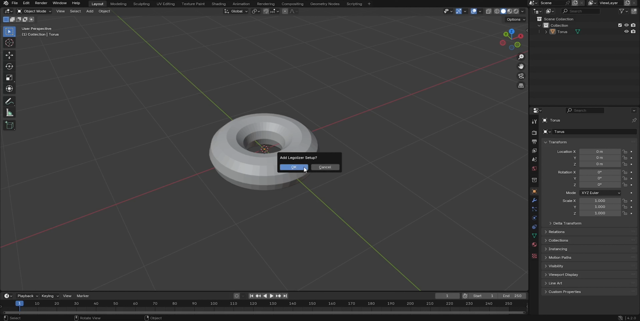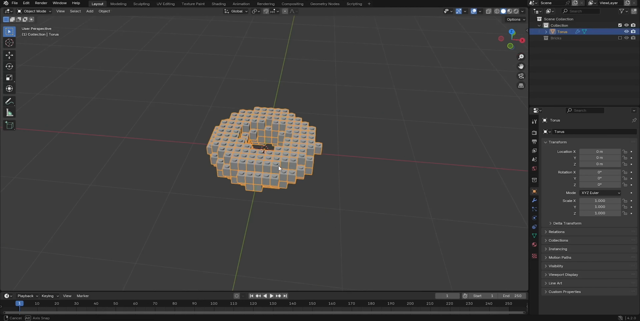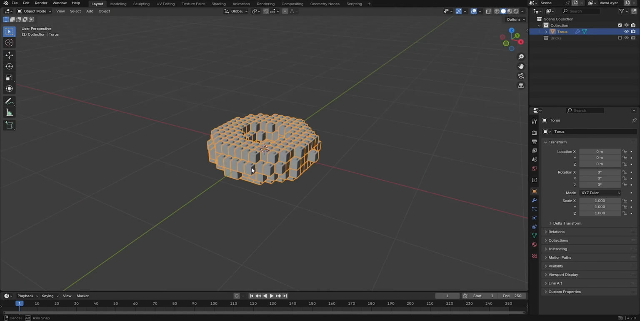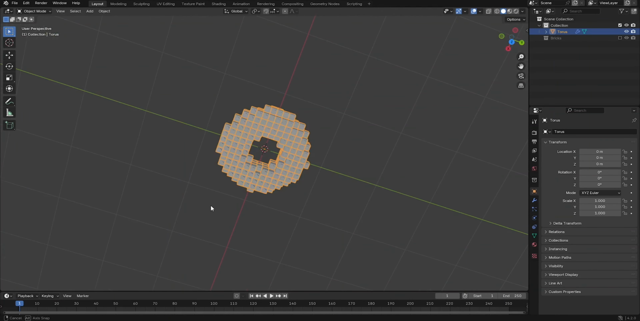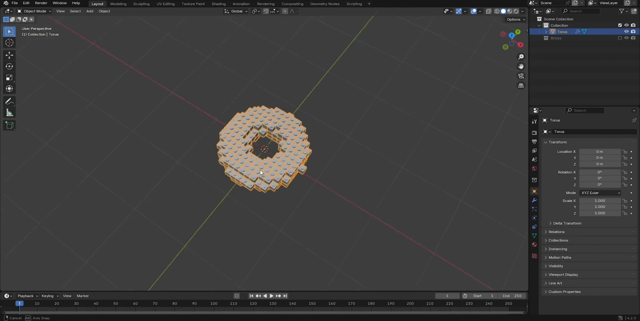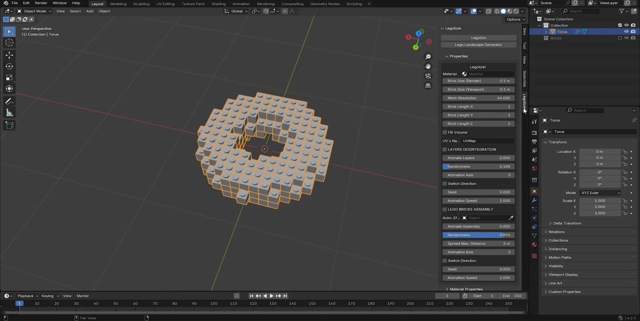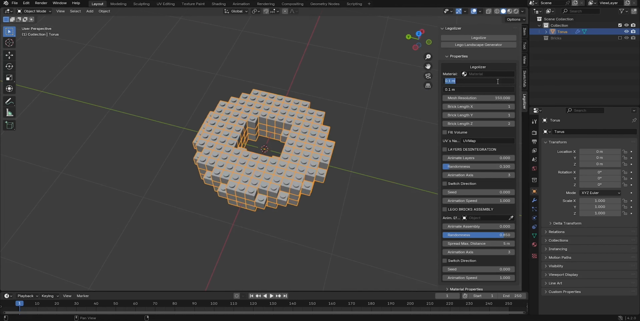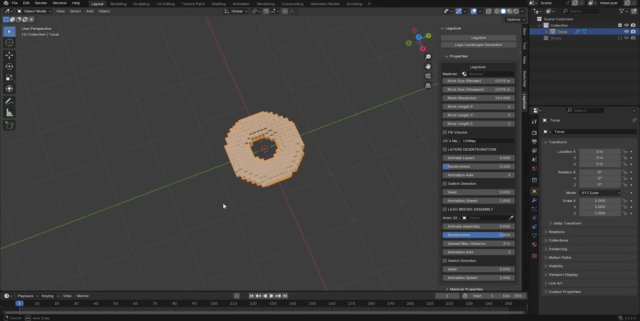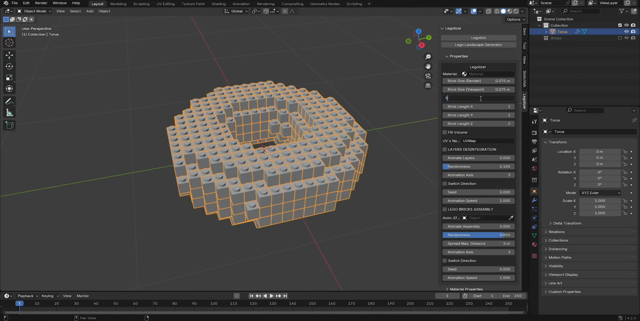So for that, Ctrl+Shift+A as usual, and then click on L. Right, so here we are. As you can see, it respected the original shape, but we can make it better by going to the Legolizer tab, and here on mesh resolution, we can increase this number like 150 maybe. So that's better. Let me try with another number maybe.